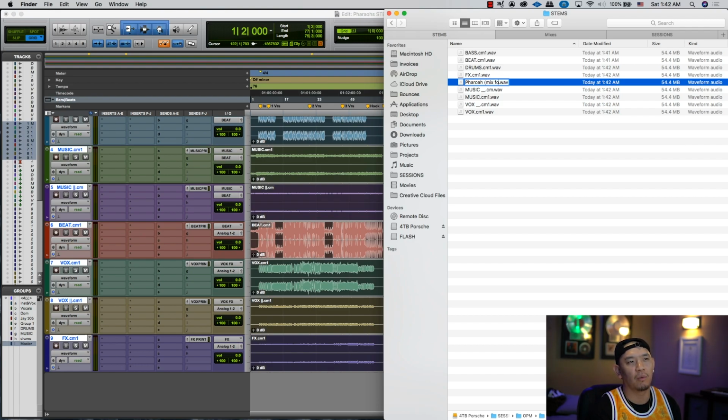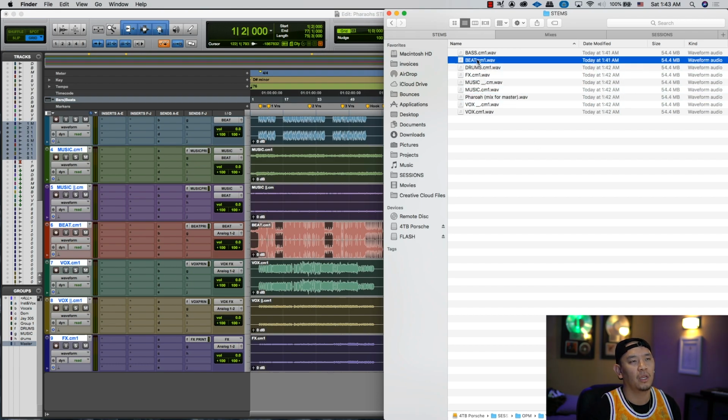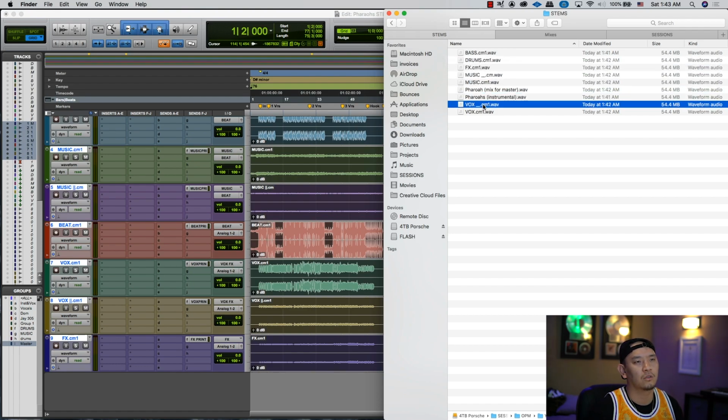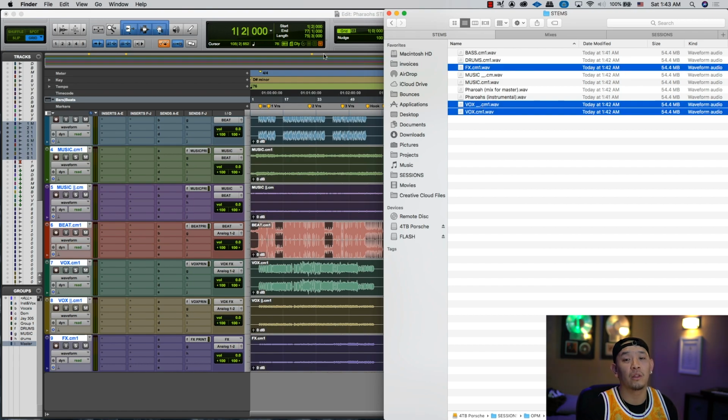I'll go mix for master like this. And then beat, I'll call instrumental. Vox, we'll go acapella. I mean, I'll probably bounce down the vocals and the effects together and then create an acapella track, but you get the gist of it.